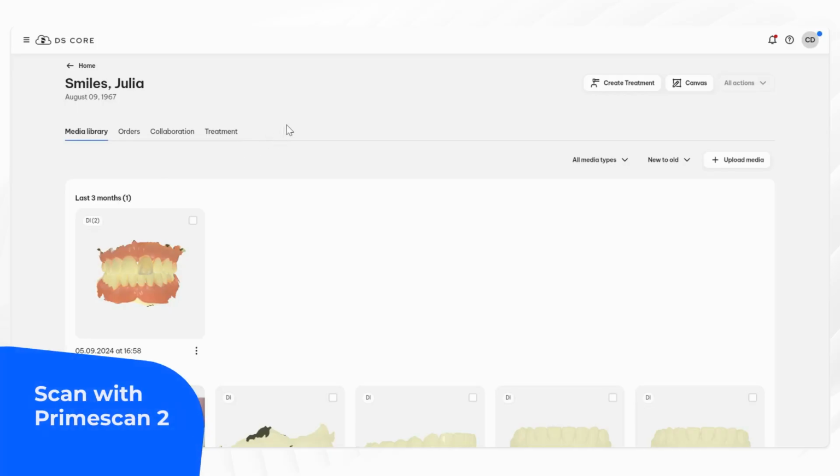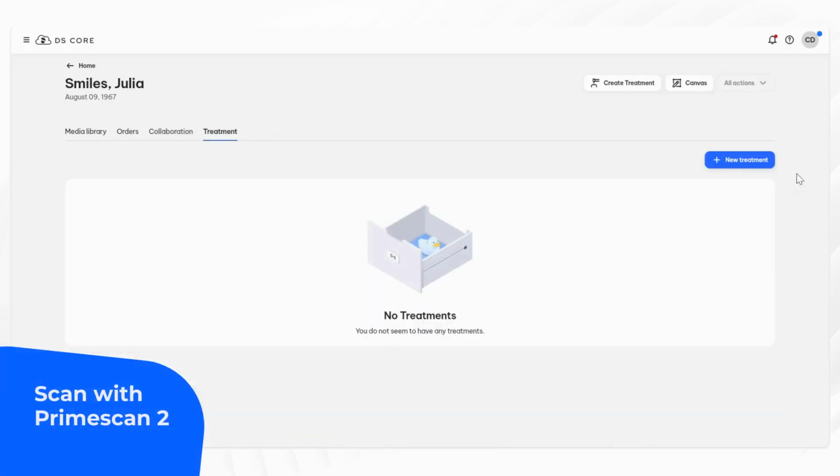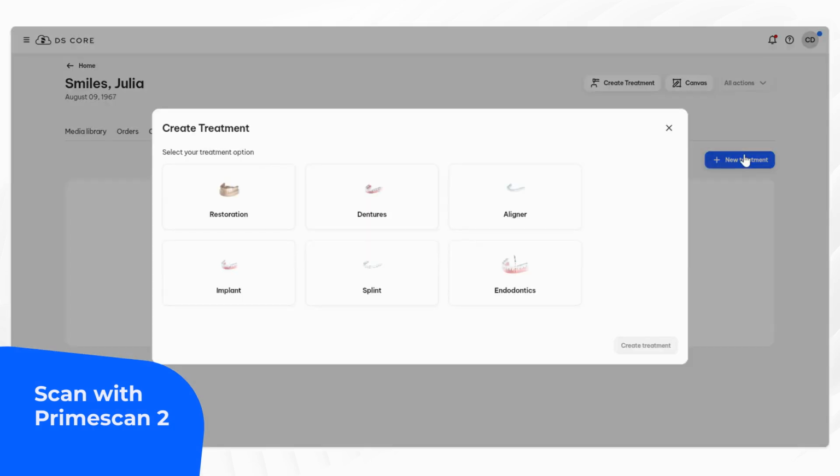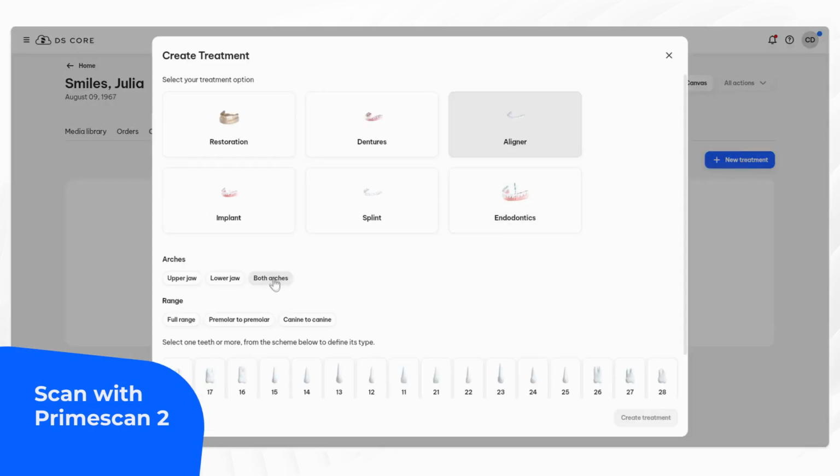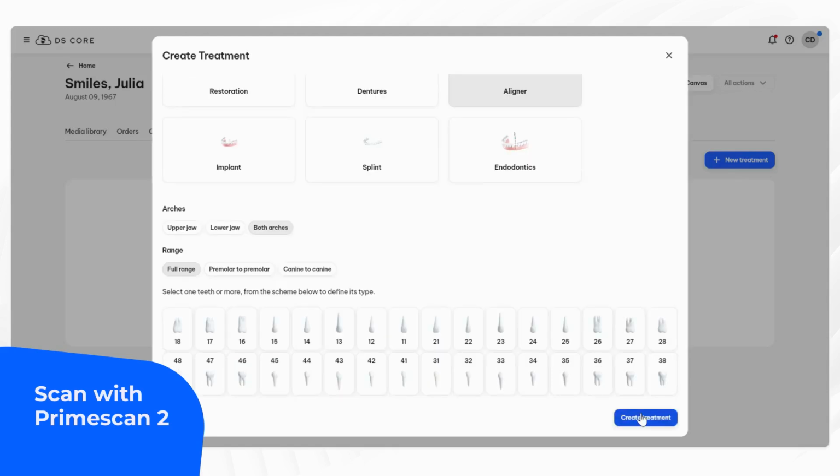To start, let's create an aligner treatment. Begin by taking a treatment scan with PrimeScan 2. The processing of the treatment scan starts as soon as the scan is completed, ensuring that the rendering and segmentation are done by the time you open the simulator. This eliminates unnecessary waiting time.